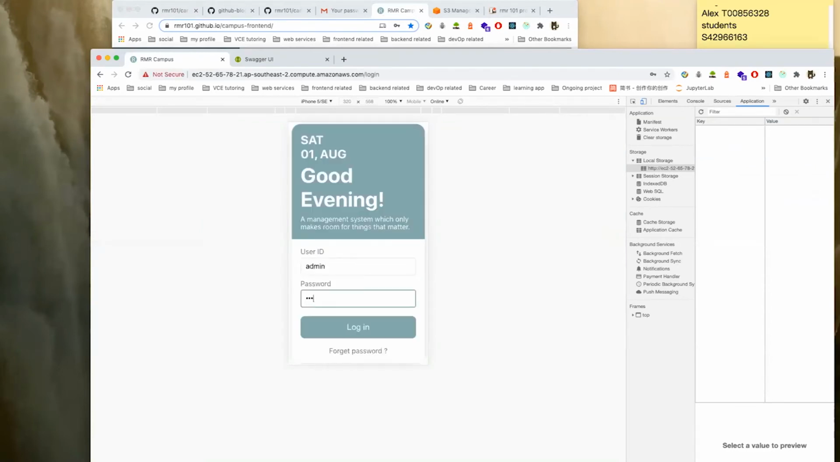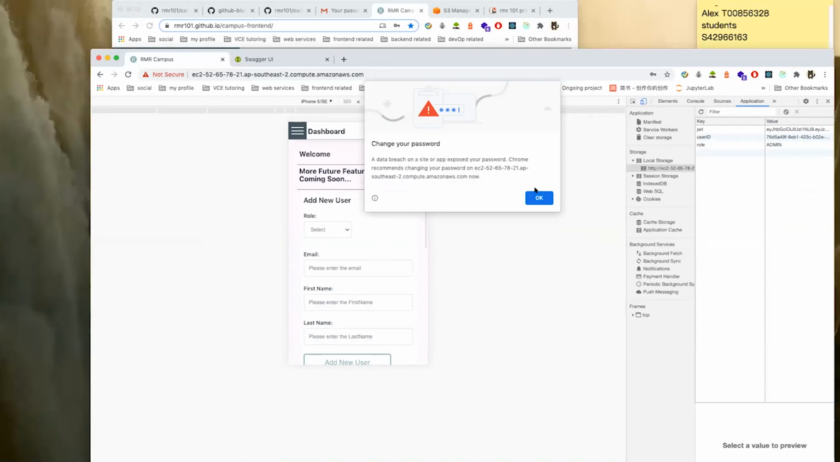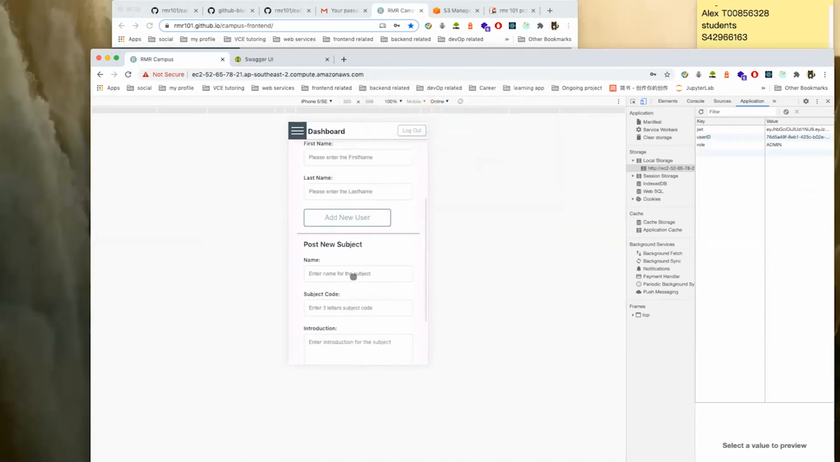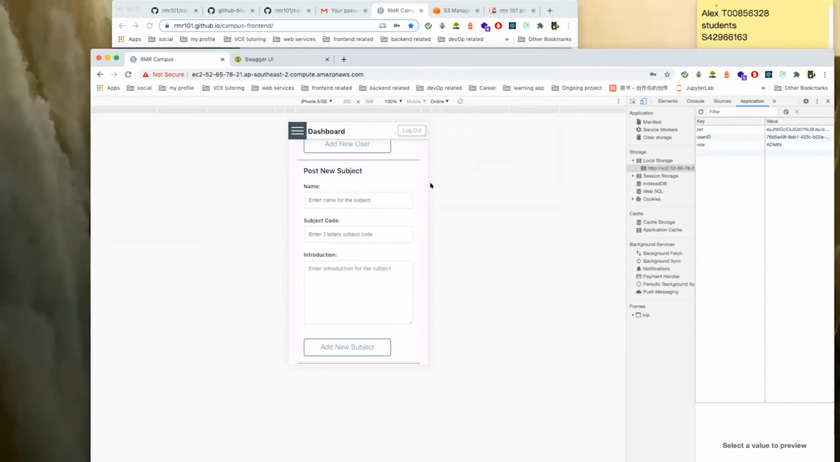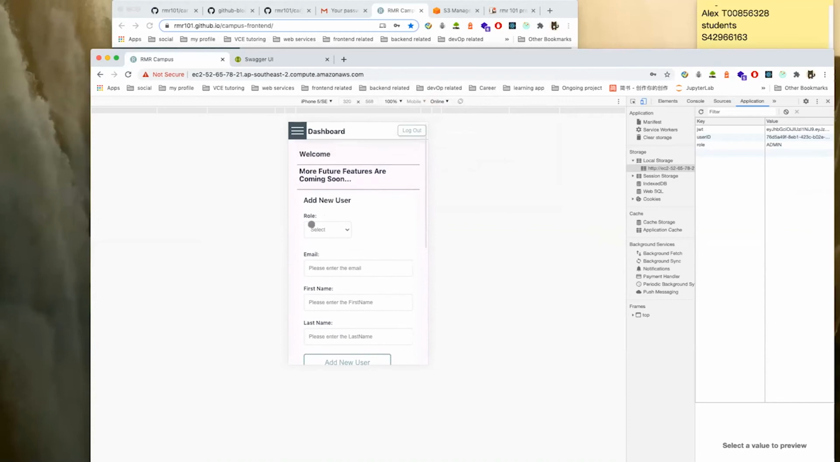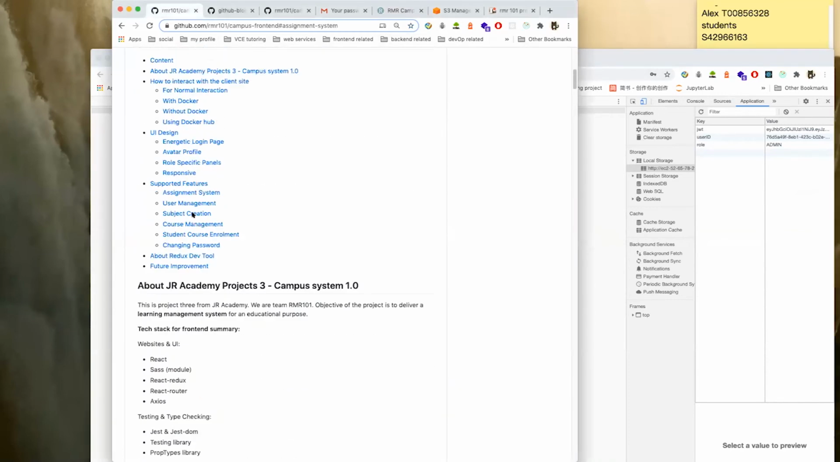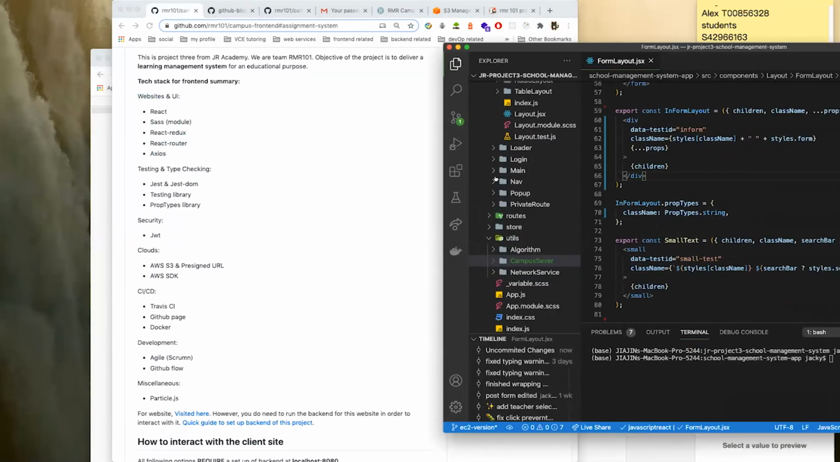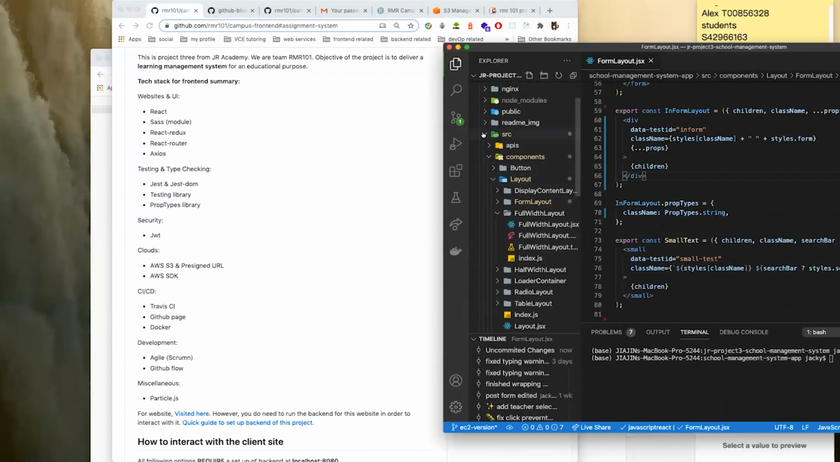If I were to log in as admin, you can see all the formats and the font become smaller, and the layout becomes vertically aligned rather than horizontally aligned. That's pretty much the functionality and UI. And in terms of code, it's okay for us to show you the code structure.